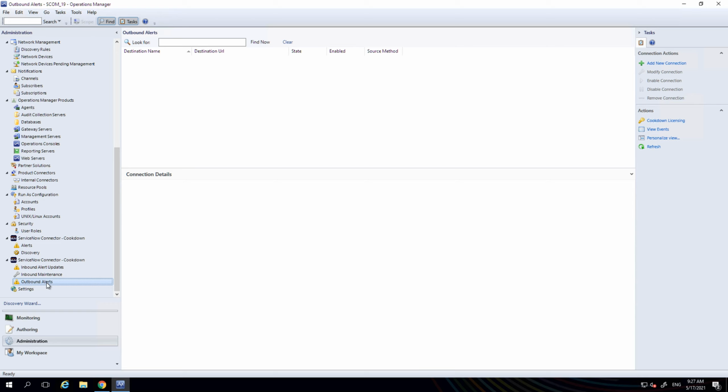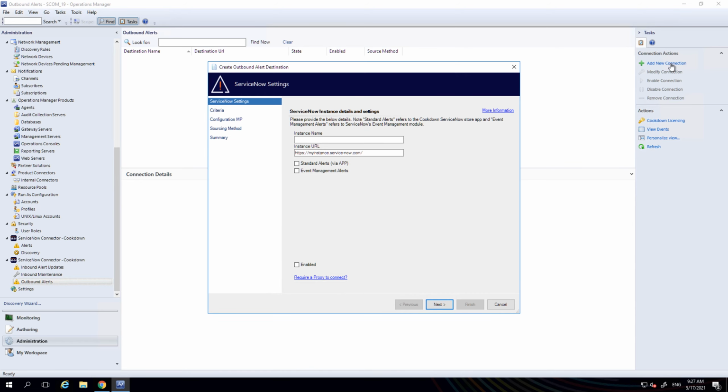So now if we want to push outbound alerts to a single destination, we'd come into here. We'd go add new connection. As you can see, obviously a whole new UI. We're going to put in my instance name, partner test 363, and we're going to make that reflected in the URL as well.